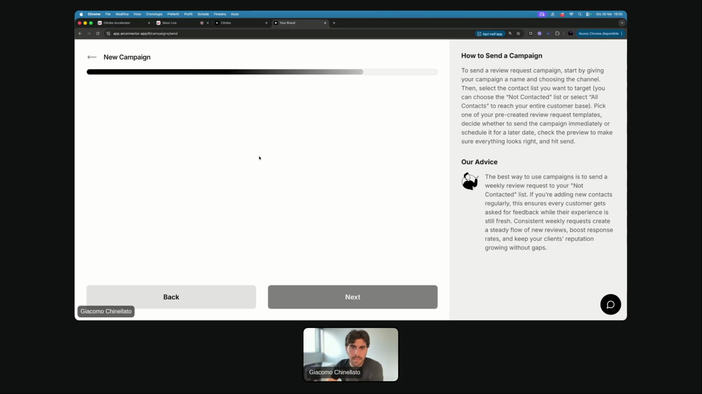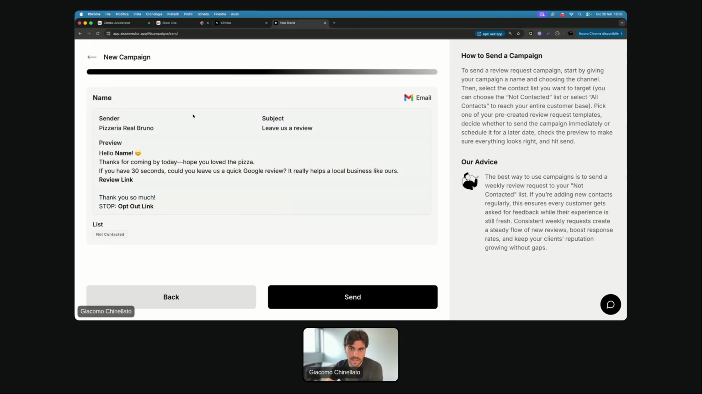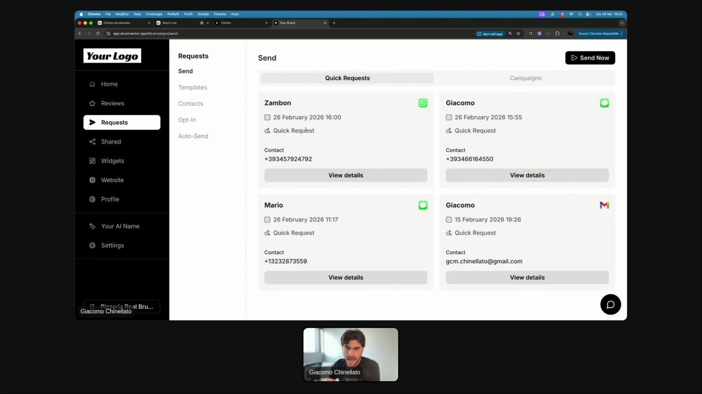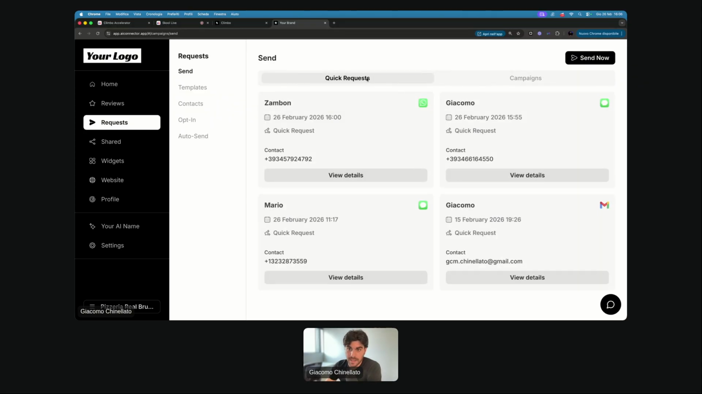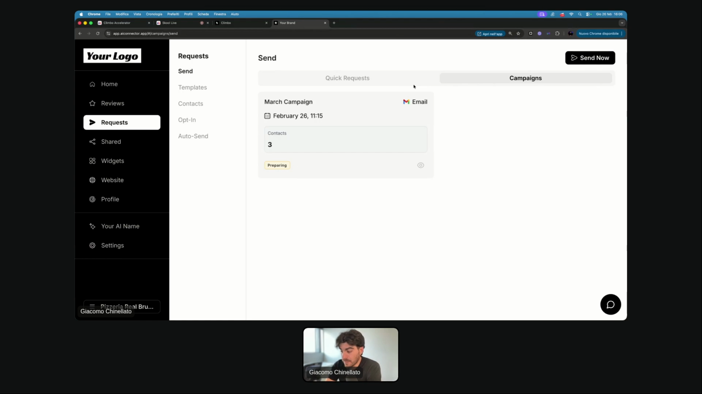We select the template. We decide if we want to send the mass campaign right now or later. So as you know, we can schedule it. Let's send it now. We click on next. Finally, we have the preview of what we are sending, and we click on send. So of course, this is the mass campaign flow as you already know. And then here you have the history of the previous quick requests sent, and of course also the previous campaigns sent. And so your clients can simply move via this tab, see the previous quick requests or campaigns sent and see their status.